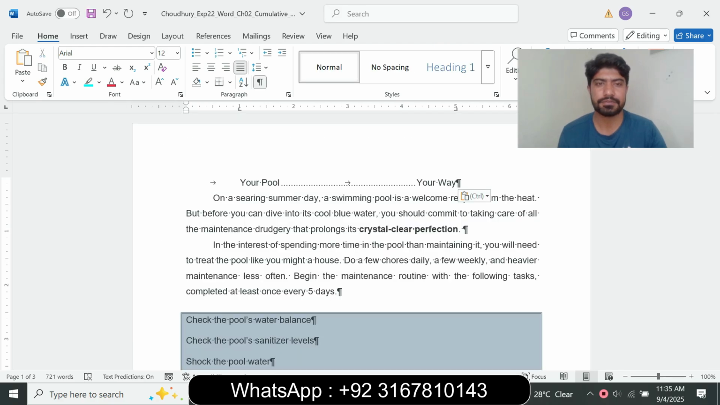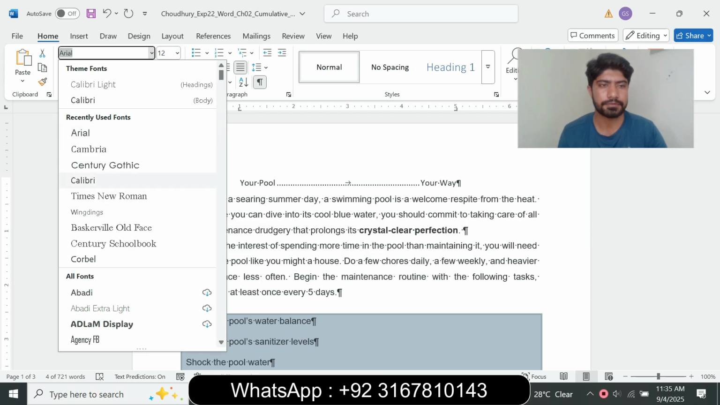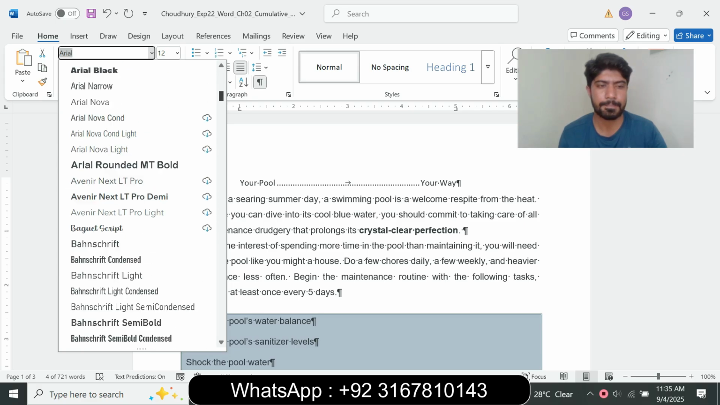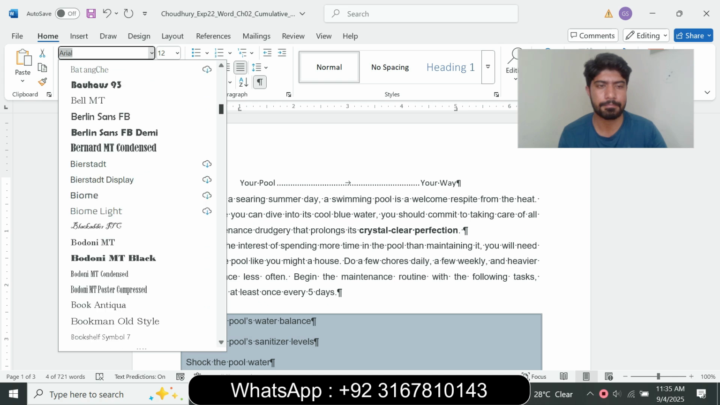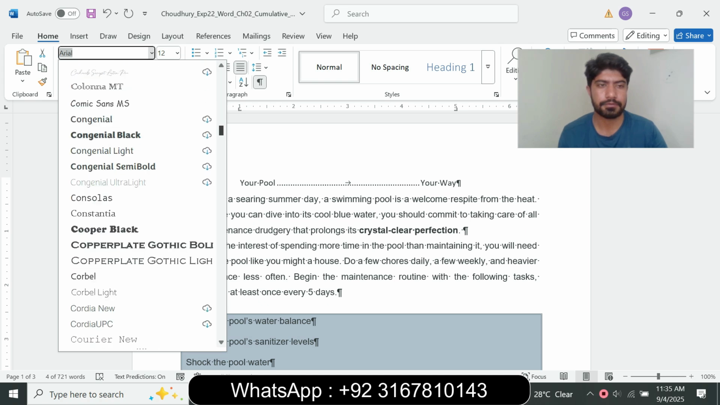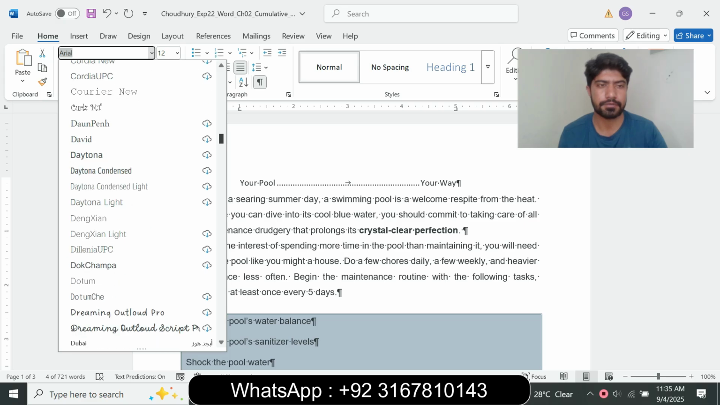Use the Calligraphy. So select the text and go to the Home tab, go to the Font group and insert Calligraphy.